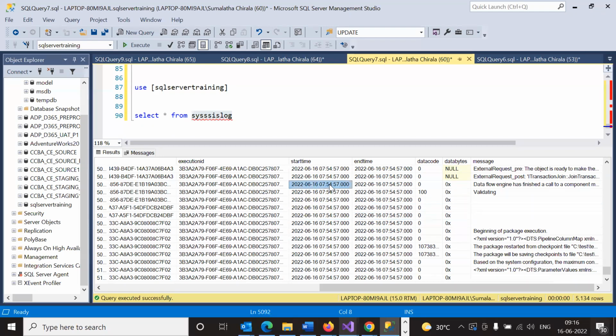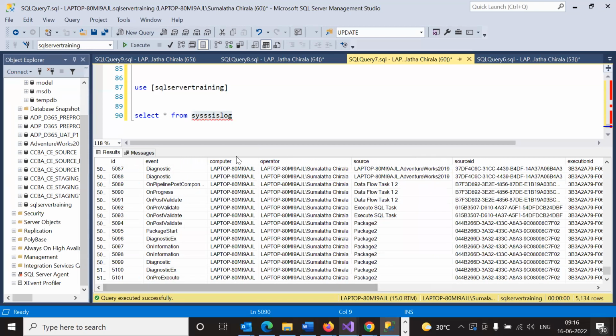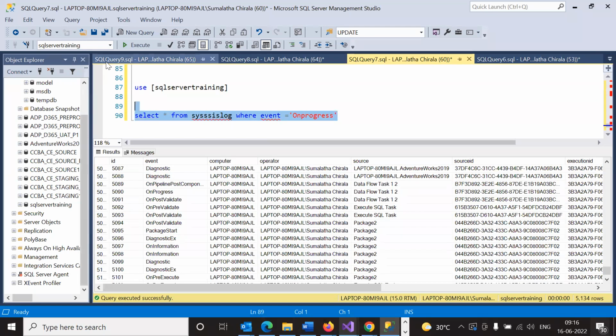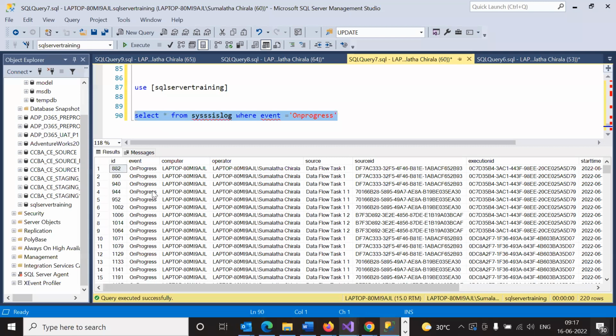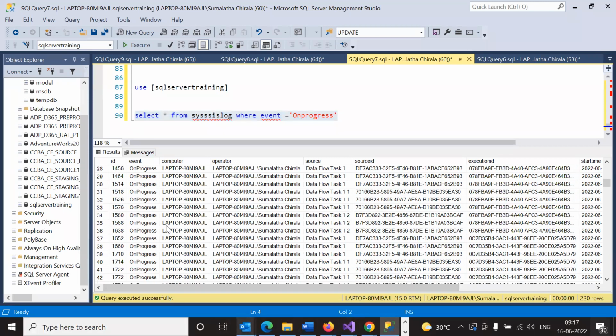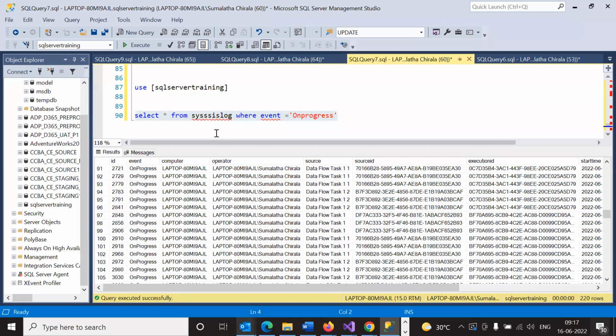In real time, if your manager asks you to fetch the data where events are only related to on progress, what will you do? If you don't store the data in SQL Server and put it in a file, it is very difficult to go over each and every record and fetch the on progress ones. The reason why I purposely stored it in SQL Server is that I can write my own queries like this, with a where clause. Since you know SQL Server commands, it is very easy to write T-SQL.